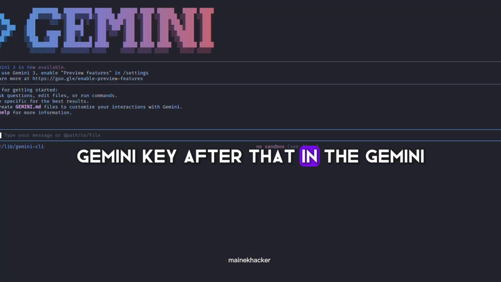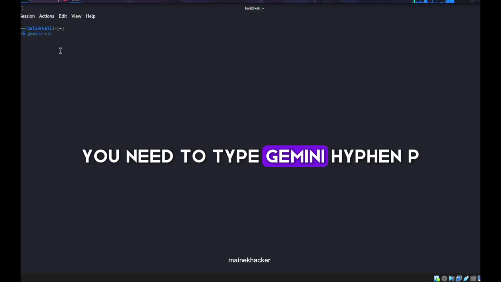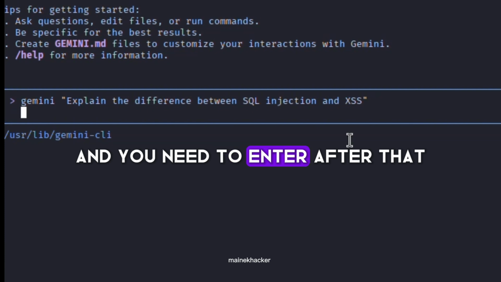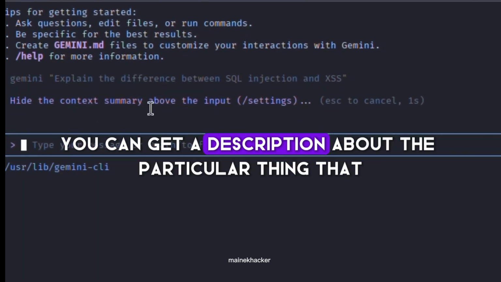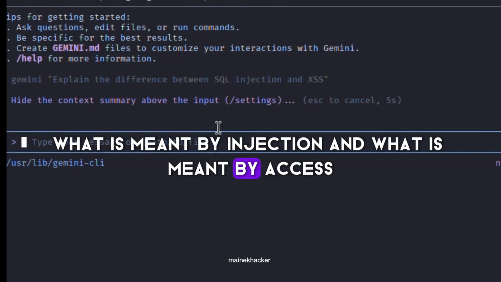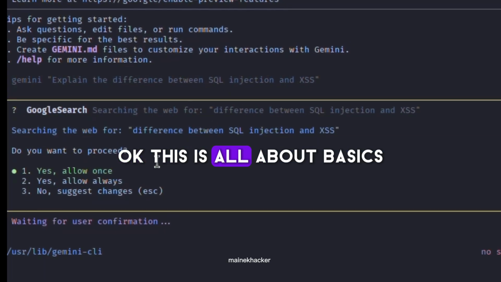After that, in Gemini, you need to type gemini -p, explain the difference between SQL injection and XSS, and you need to enter. After that, you can get a description about that particular thing, what is meant by injection and what is meant by XSS. Okay, this is all about the basics.